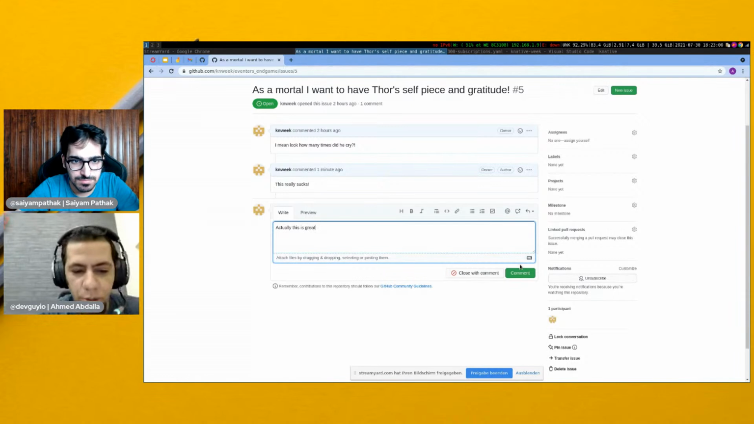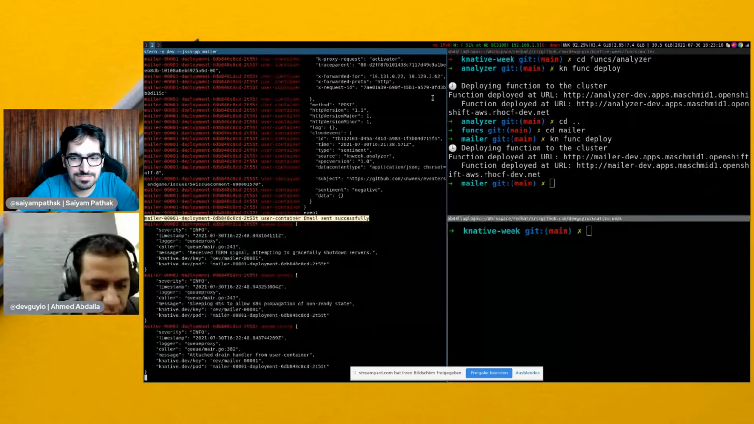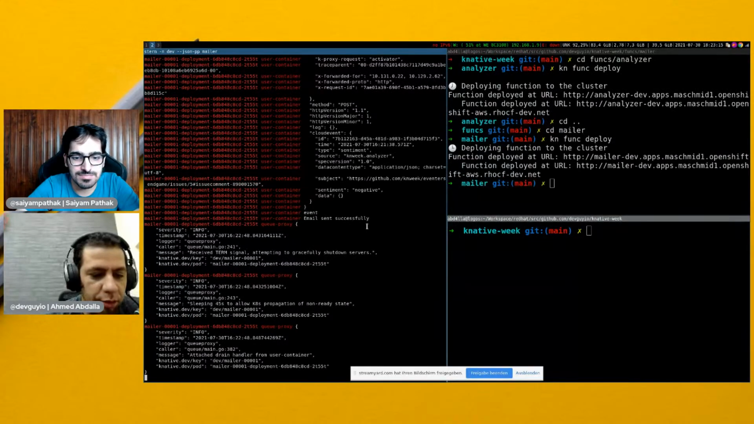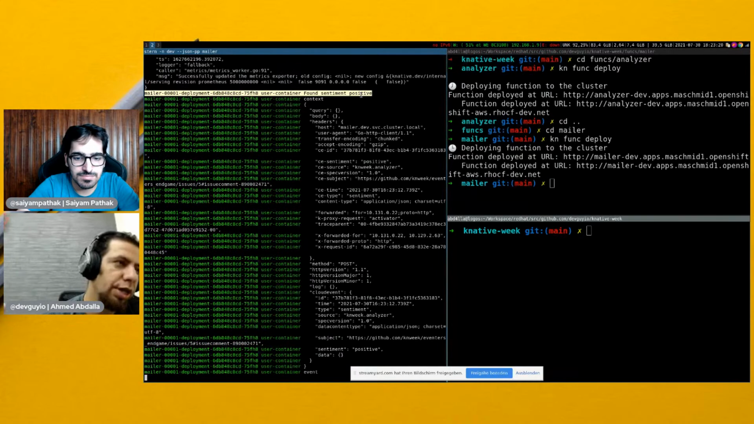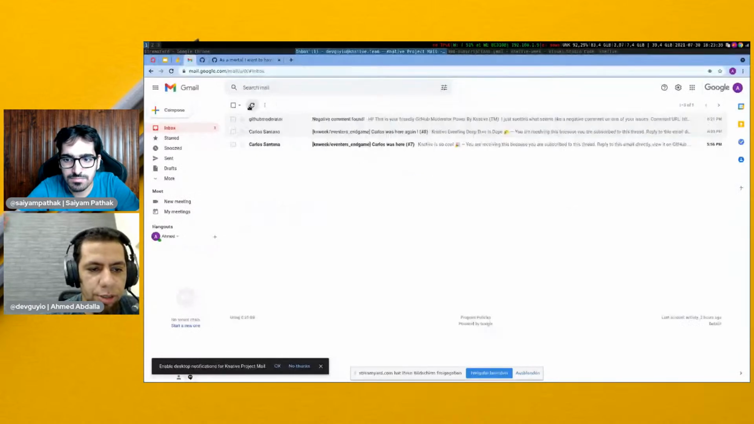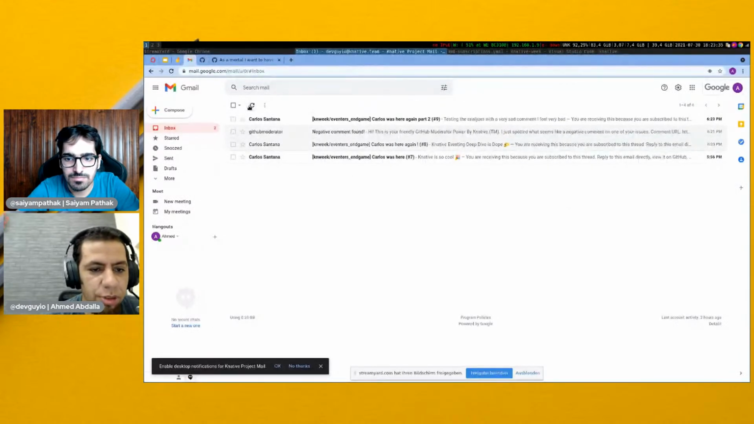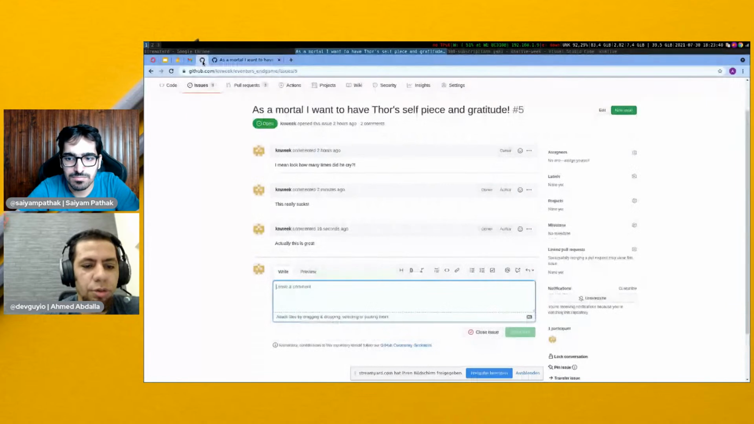Actually, this is great. I don't know how Azure sentiment analysis is going to pick up this. So you will see that I'm not going to get an email right now. There's the event, and the sentiment is positive. I'm dumping the mailer, by the way. So these are the events that I'm getting from the analyzer, and there are no emails that were sent. So if I go here, I'm not gonna have any sort of emails. We just have our regular pull request events getting sent to us right now.